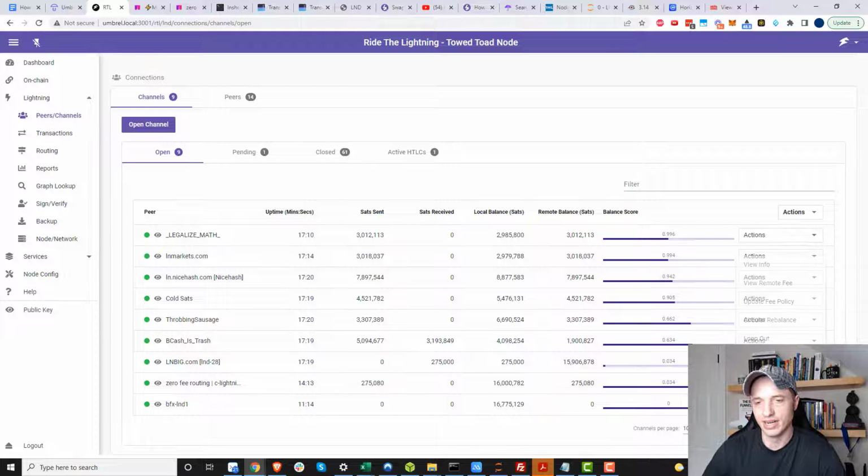right now I'm kind of trying to use LN big for that inbound liquidity, right? That was the whole point of buying that channel, was to get that inbound liquidity. So that's where I'm going to leave it for now.